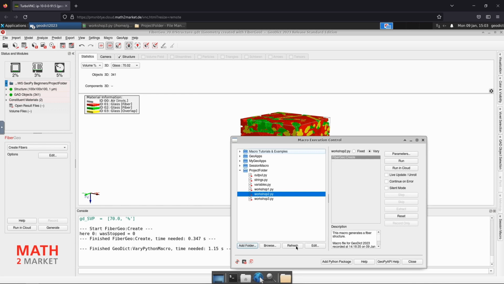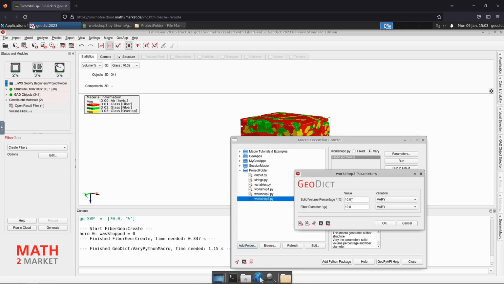Click Refresh to make Workshop 3 appear, highlight it, and make sure Vary is still checked, and click on Parameters. Here we now see our second variable, the fiber diameter. Hover over the name and see our tooltip. And now for the solid volume percentage, enter again 10, 40, 70, separated by commas. And for fiber diameter, we enter 10, 20, 30.